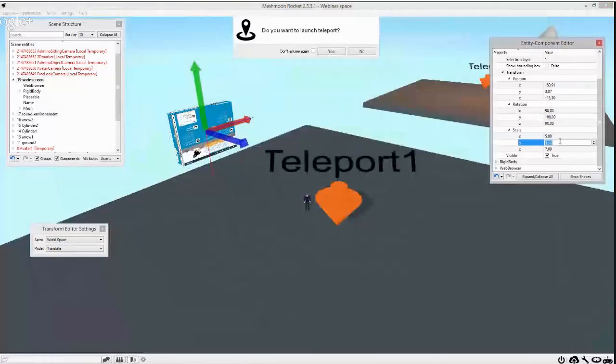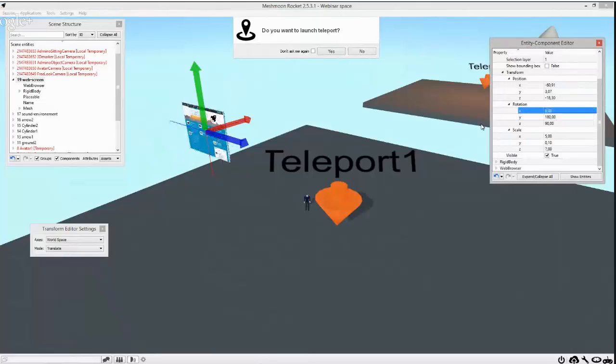So never put the Y, or the white axis, at 0. It might make some trouble. Always have a minimum of 0.1, for example. It's better like this. So let's put this. Okay, minus 90. Here we go.